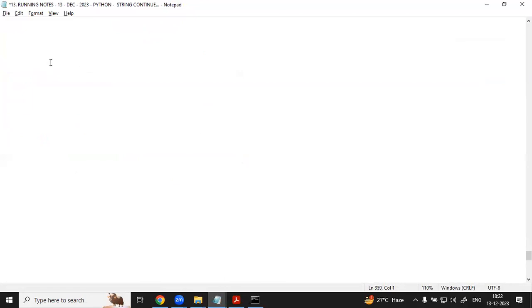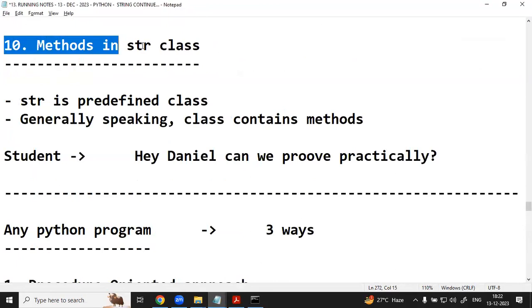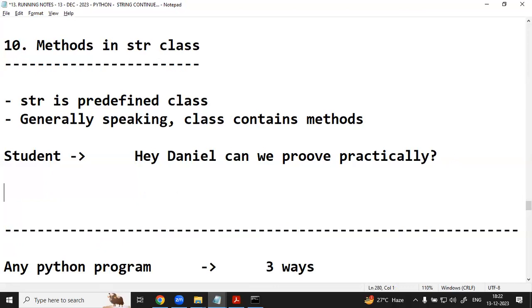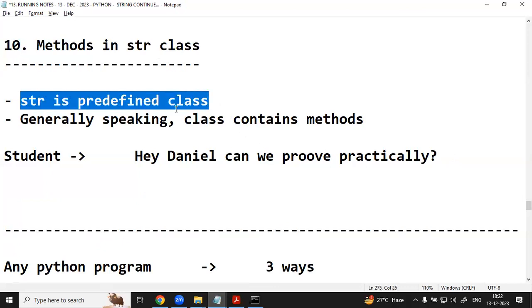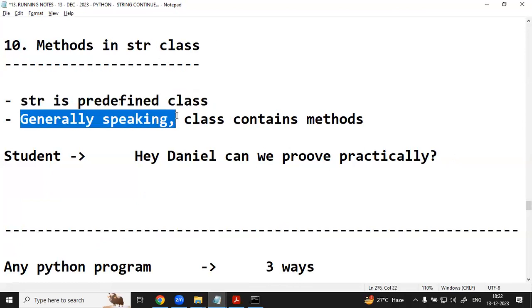First of all, why am I explaining this? The topic name is methods in the str class. I don't want to attack the topic directly; I'm just giving an introduction. If you want to understand methods in string, you need to understand two points. First, str is a predefined class. Second, the general notation: a class contains methods. One more time, a class contains methods.